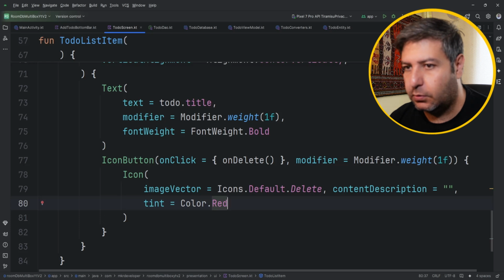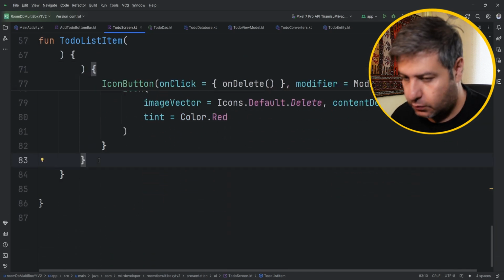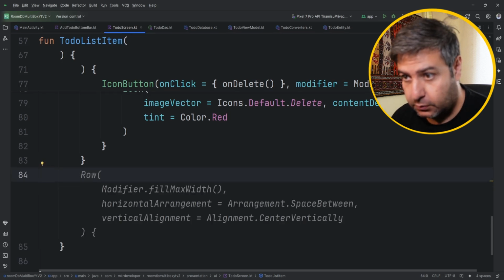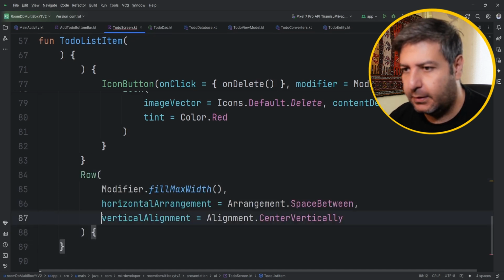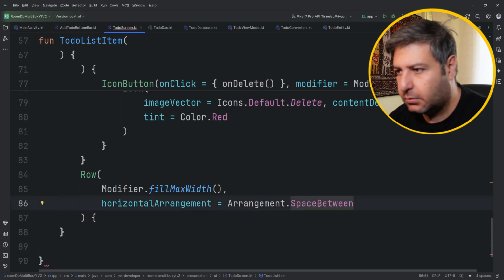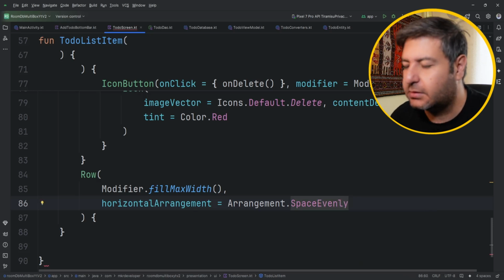I need another row. At the end of this row, let's add another row. Fill max width, a space between, center vertically. I don't need them all, but let's use it. The vertical alignment is not necessary, and the space should be evenly.